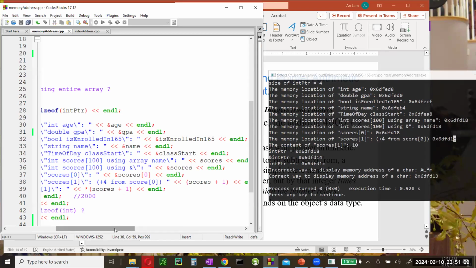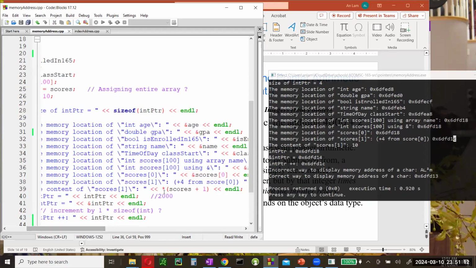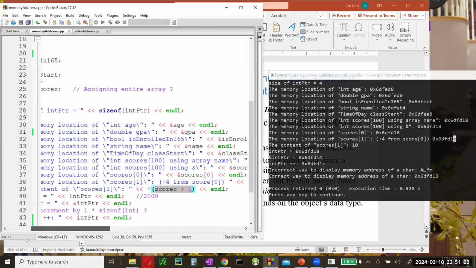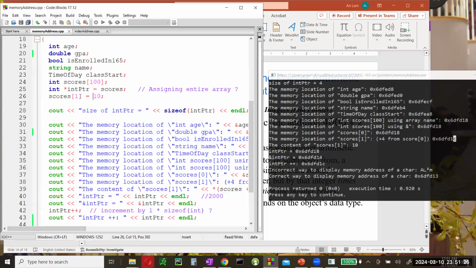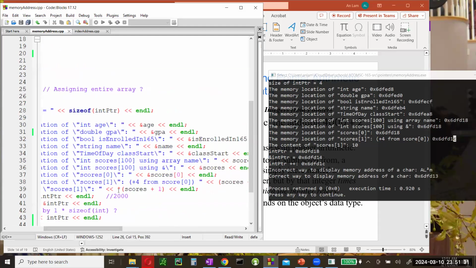And I can also use a dereference on the address of an array element. So you see in the code up here, I assign the value of 10 to score index 1. Then I'm not using the index, but I say, give me the address of score plus 1, which is 1 after, which is the second element. And then I dereference it. What you're getting is the value of the second element of the array.